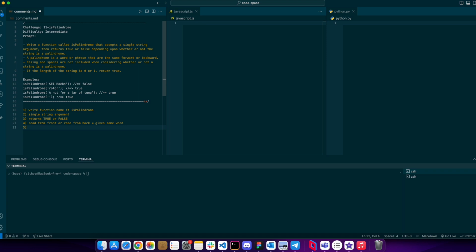And then the next one: casing and spaces are not included when considering whether or not a string is a palindrome. When they say casing, it means uppercase or lowercase, I believe. So we don't care about uppercase or lowercase. And then 6, spaces are not included, so don't care about spaces. And then, if the length of the string is 0 or 1, return true. So if the string is length 0 or 1, return true.